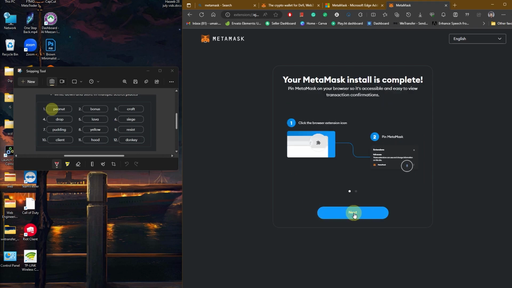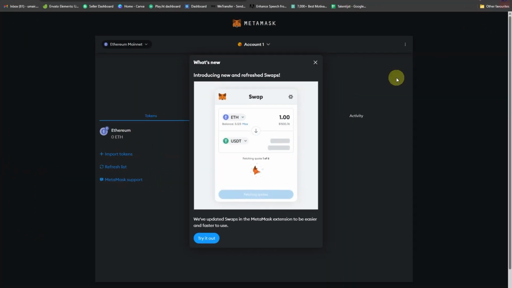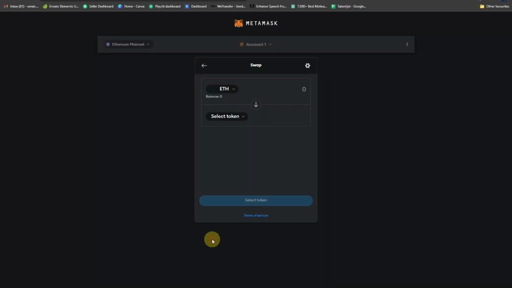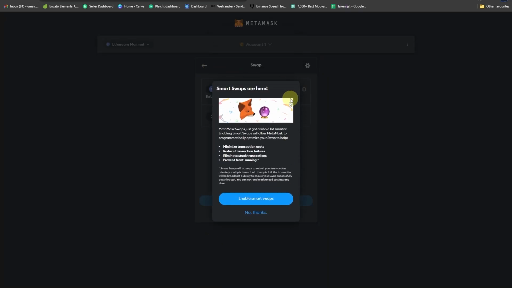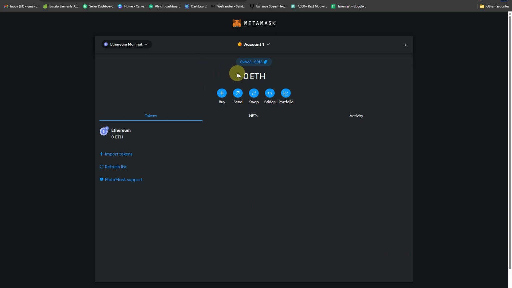With that being said, we are now installed and set up with our MetaMask wallet, and you're good to go and start your trading or anything that you would like. That's pretty much it on how to set up your wallet, and you can see we are now on our dashboard.